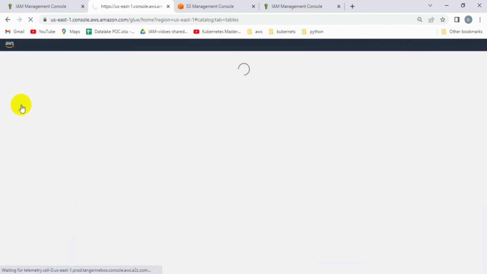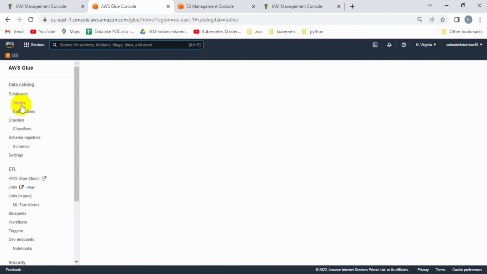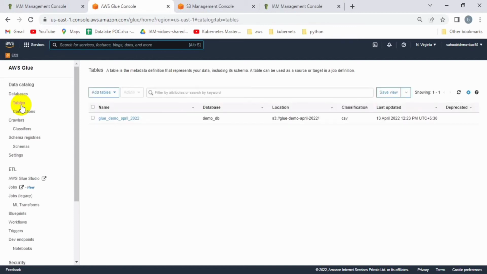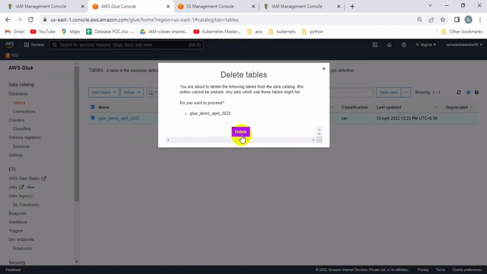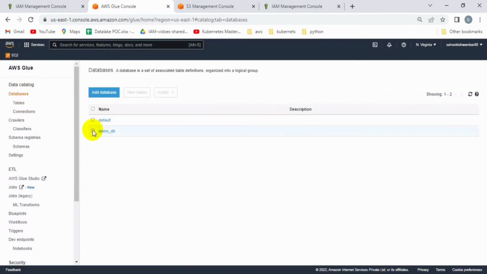Let's check if there is any existing database or table, so we can clean it. I just click on tables, and if you go to tables you can see the old table exists. So let's remove it, so that people are not confused about whether it is the existing table or the new table. So I'm removing it from here. And let's go to the database also. You can see that demo db already exists, that is not required, so we can remove it.